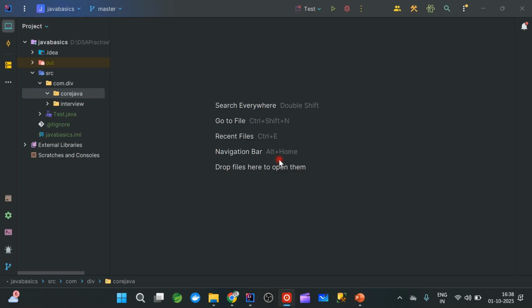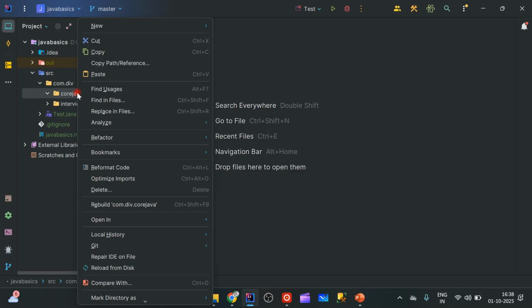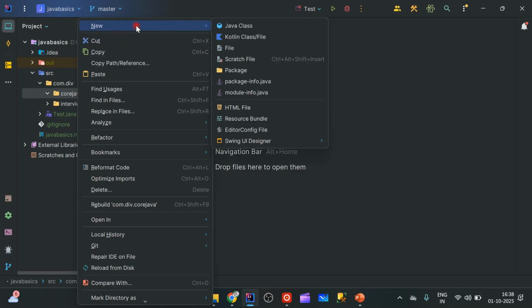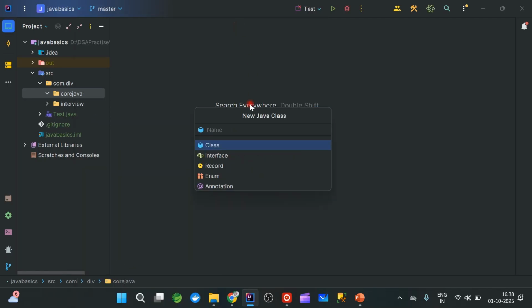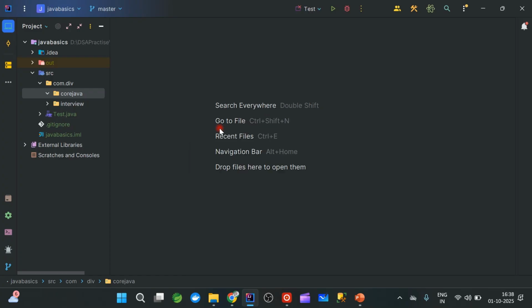Let me show you how to create an interface and how to use it. In IntelliJ, when you right click on the package and hover over New, you can see Java Class. On clicking that, you can select class, interface, or record. Here I am selecting interface and giving the name of the interface. I am creating the interface with the name Animal.